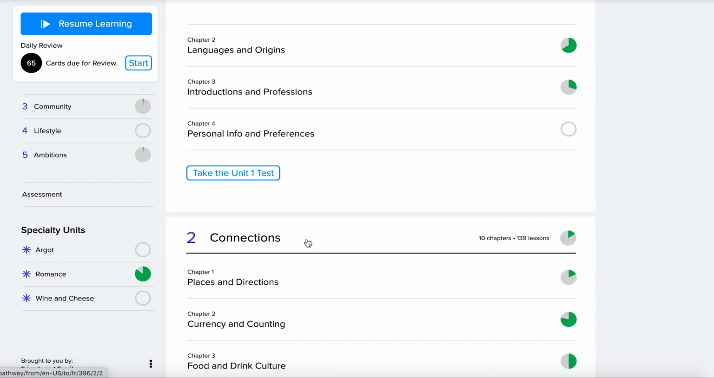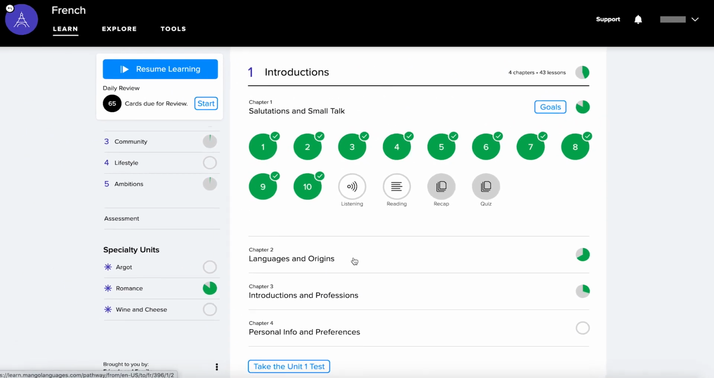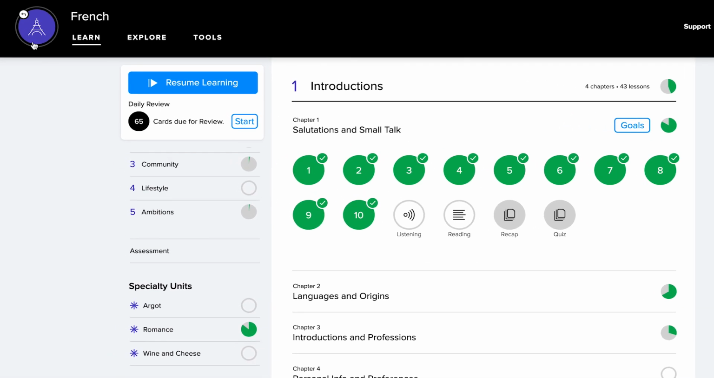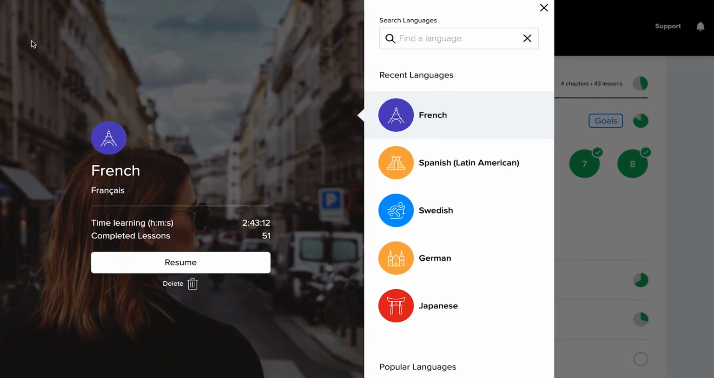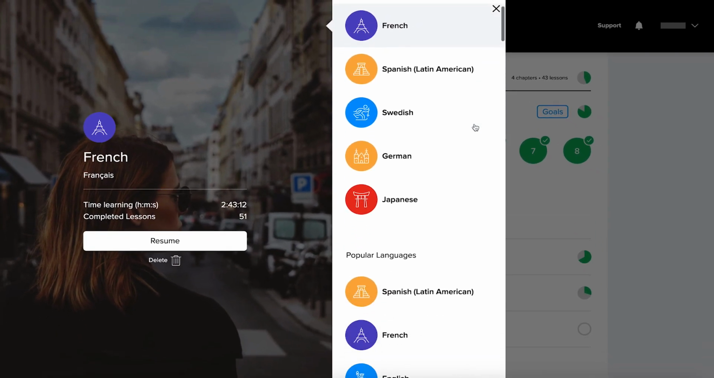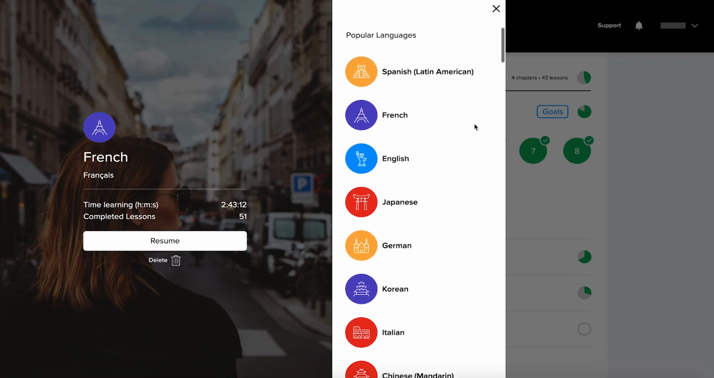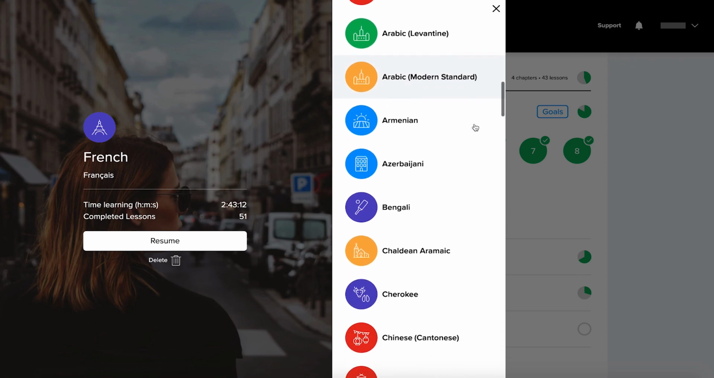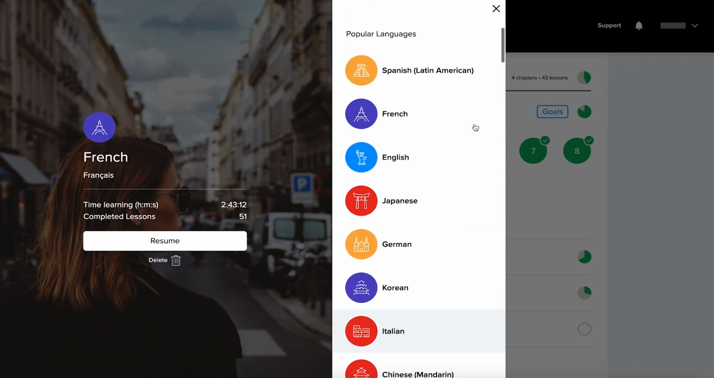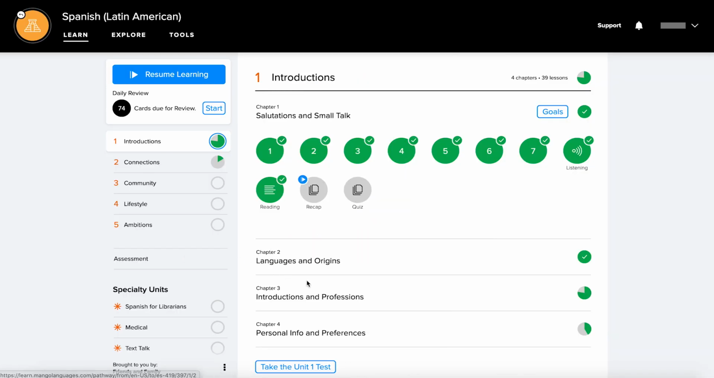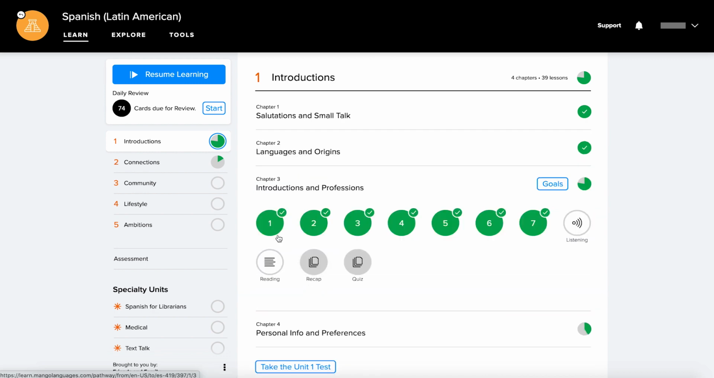Now, I've studied a bit of French, but let's say I wanted to switch the language I'm learning. If you navigate up to the top left corner and click on the language icon, our language selection panel appears. Here, you can find your recent languages, our most popular languages, and all of the over 70 world languages Mango has to offer. Let's select Spanish, Latin American. So I'll click on it and then click Resume. And here we see our learning portal for Spanish. Let's navigate to a lesson.